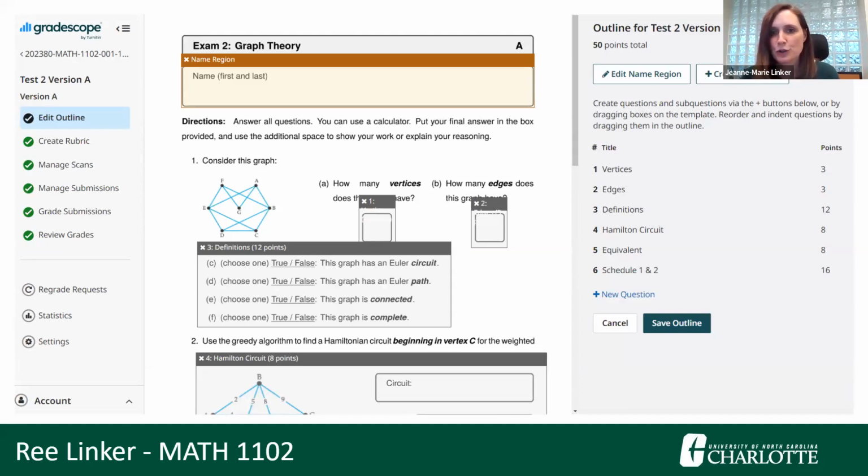So this is test 2 version A. And you'll see we have that menu on the left-hand side that kind of walks you through the steps of grading. So the first thing that you need to do is upload a PDF of your test and show Gradescope where the answers are for these different questions. So one that you'll do is you'll have the name region, and they also like to have a numerical ID. I often can get away without using the numerical ID if students will write clearly in that name section. Gradescope knows who they are.